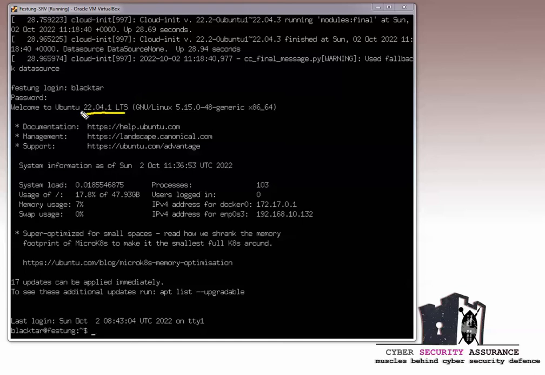So here, this is the version of the Linux we are using. It's 22.04.1 LTS. LTS is for long term service. And the Linux we have here is 5.1. This is the kernel for this Ubuntu we are using.